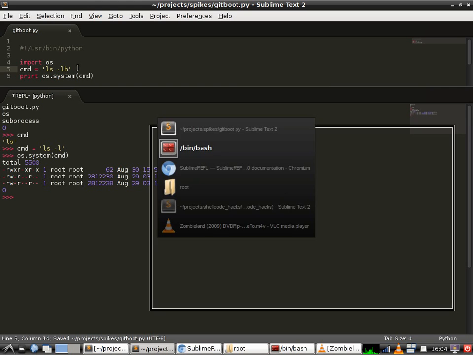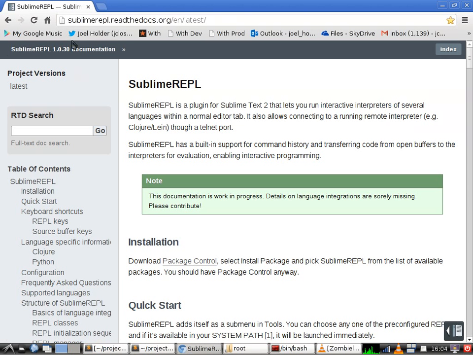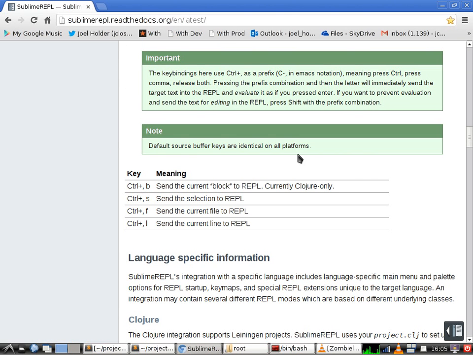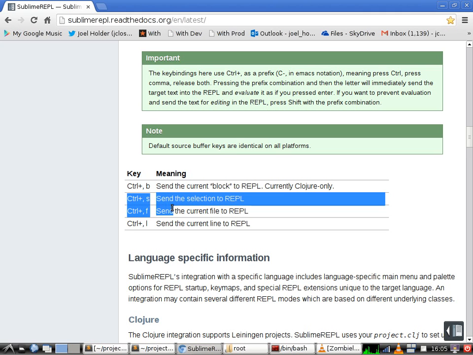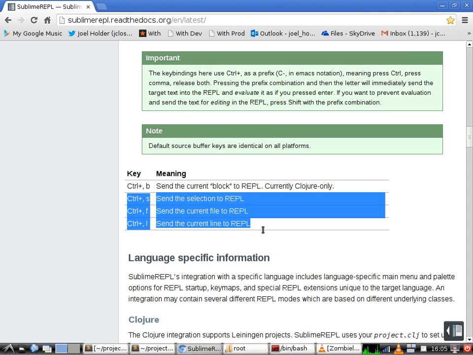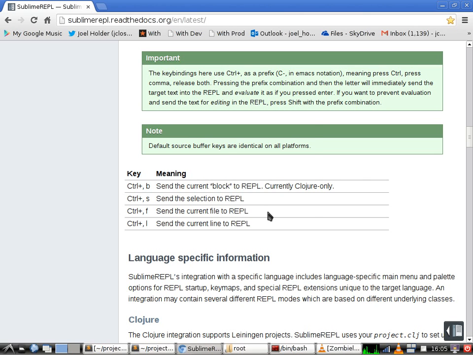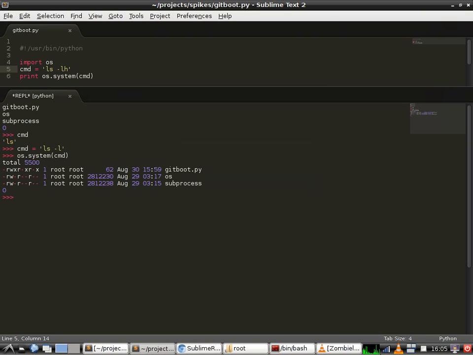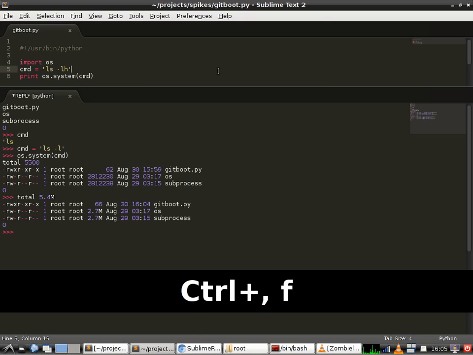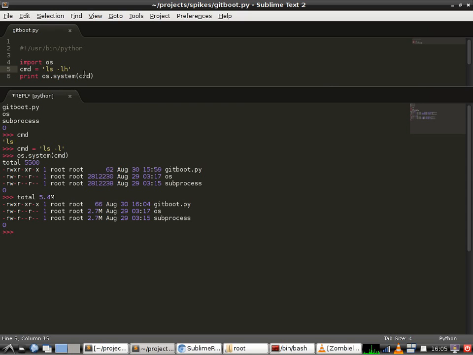Before I do this, I wanted to show you in the SublimeREPL documentation, direct you about halfway down the page here, and you can see that there are built-in hotkeys for sending the current selection, the current file, or the current line to the REPL. In this case, I'll be sending the whole file. So let me show you how that works. Turn on send keys. And what I'm going to do is hit Control comma F, and you can see that indeed it did send the current buffer to the REPL, and I get a human readable form of the ls command now.